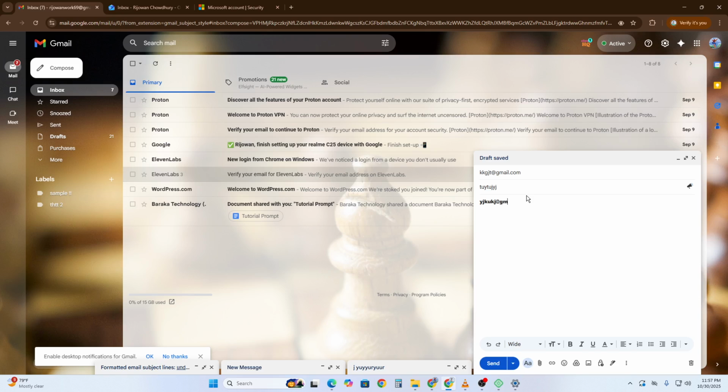Next, use your mouse to highlight the email address. Then, look at the toolbar at the bottom of the message window. You'll see an icon that looks like a chain link. That's the key, the link tool. Click on it. A small dialog box will appear.